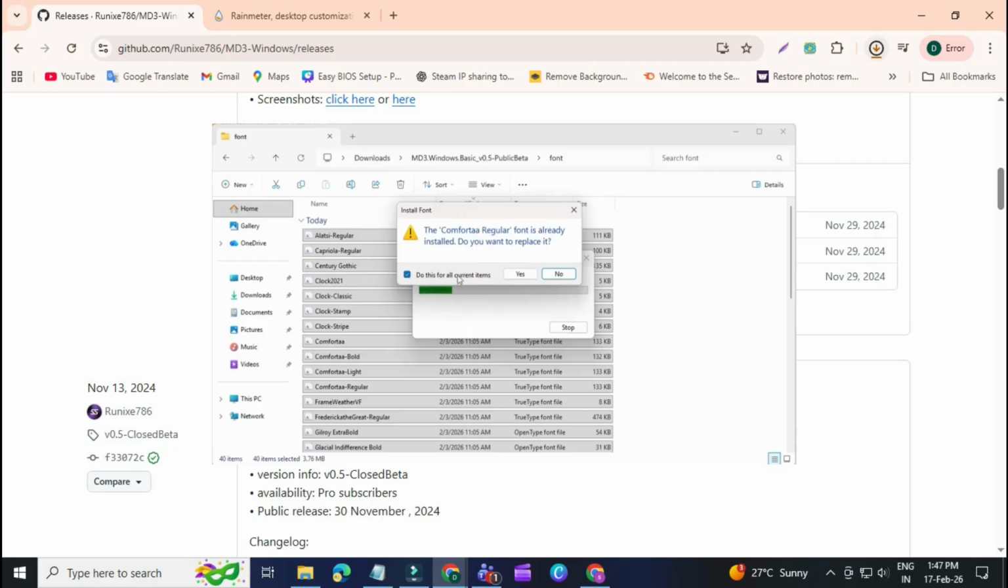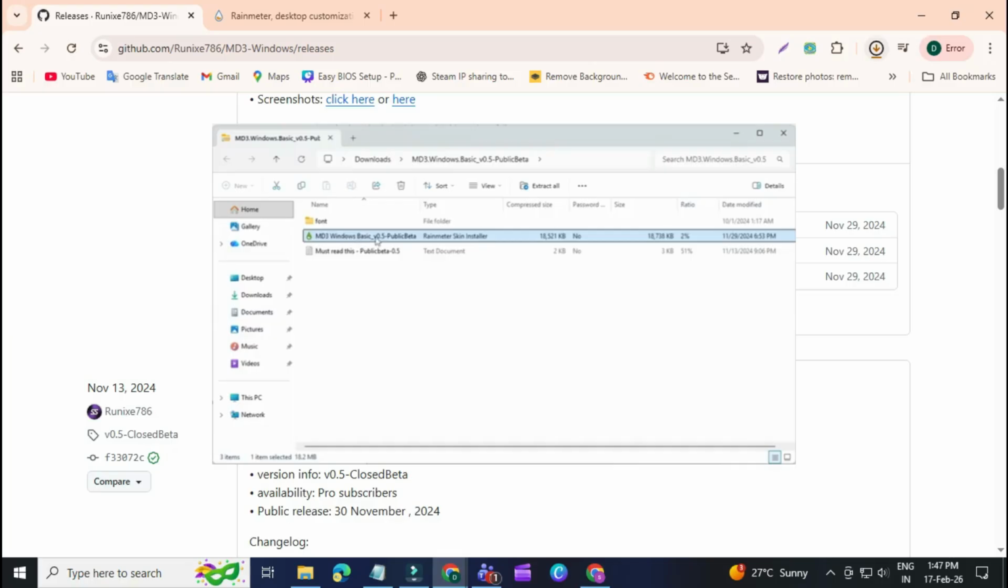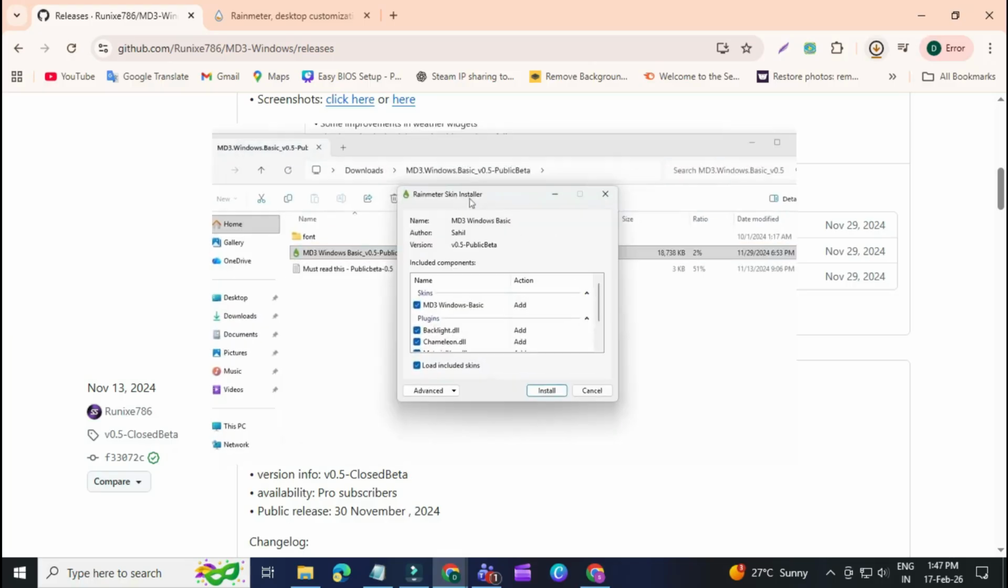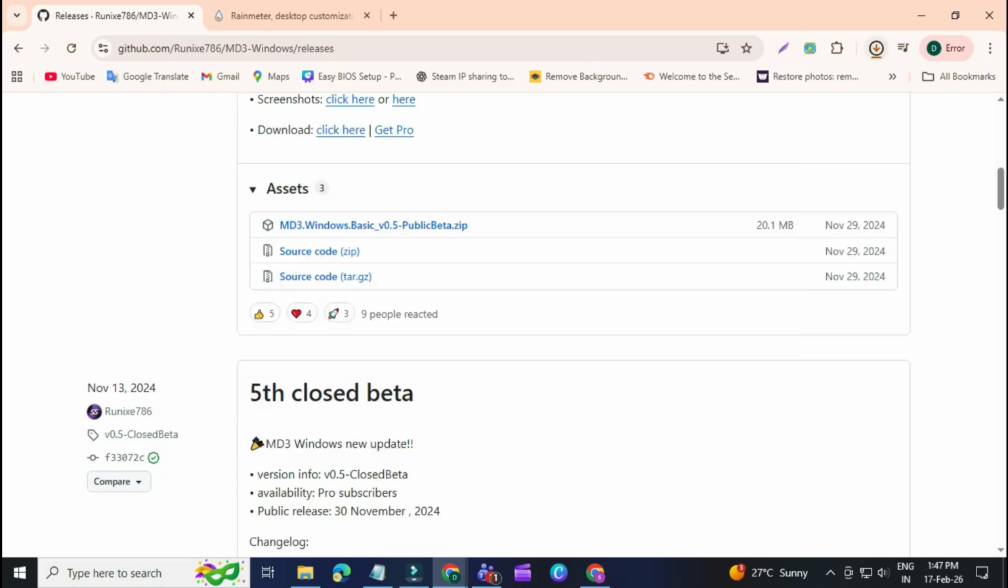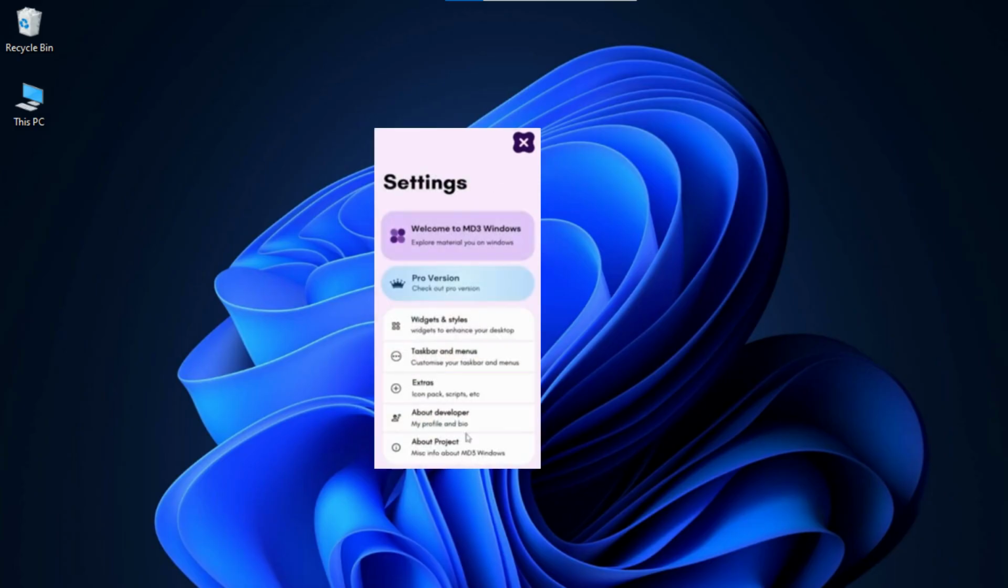If Windows asks whether you want to replace existing fonts, select Yes for all to avoid compatibility issues. Once the fonts are installed, return to the main folder and double-click the MD3 Windows installer file. Rainmeter will open a skin installer window. Click Install and wait a few seconds for the setup to finish. When installation completes, the MD3 interface will appear, welcoming you to your new customization environment.